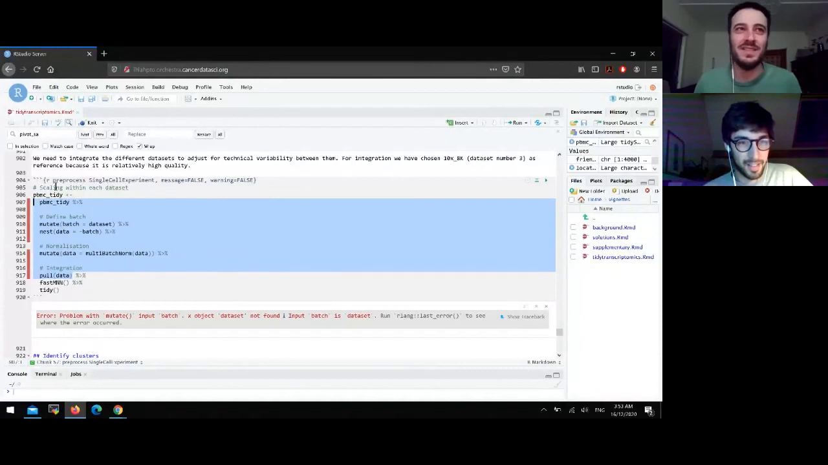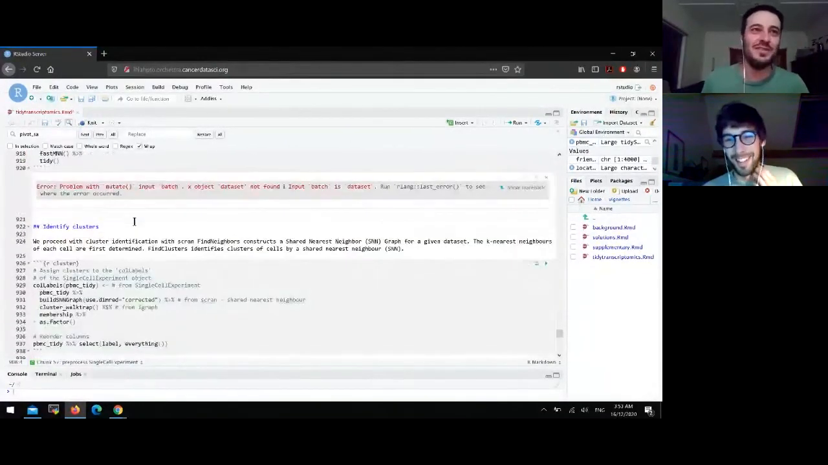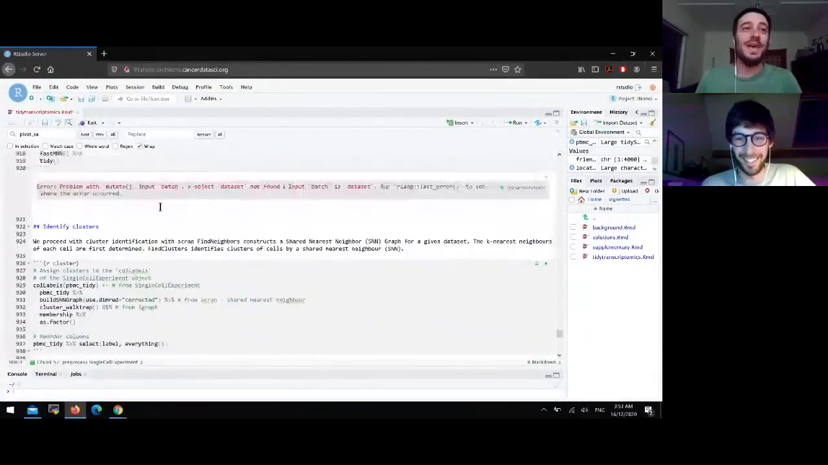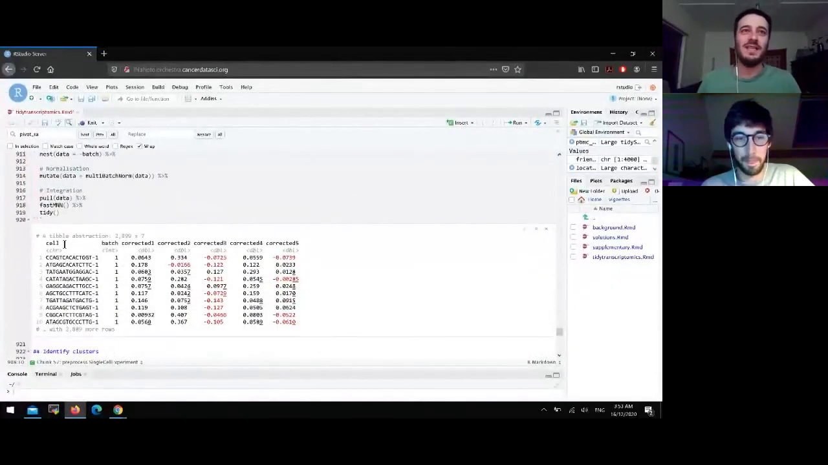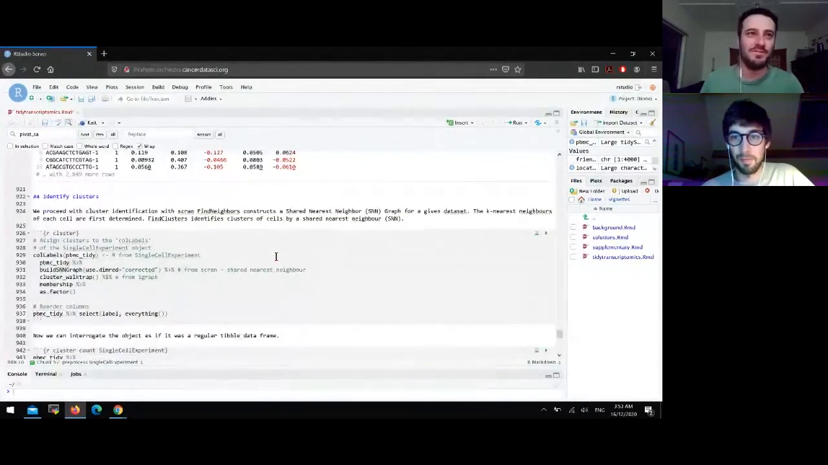Okay, because I updated this object, it's fine, no problem. Of a single cell experiment object. Okay, nice. And we can visualize this updated object. And we have our corrected reduced dimensions that we can now use to, for example, cluster, visualize, and so on and so forth.